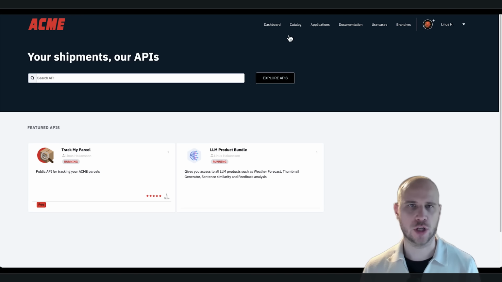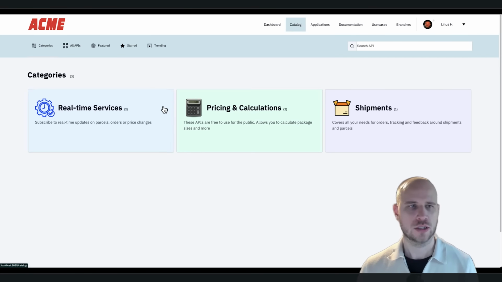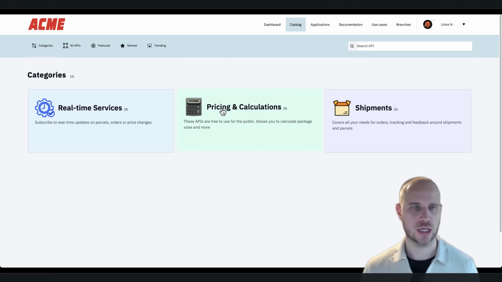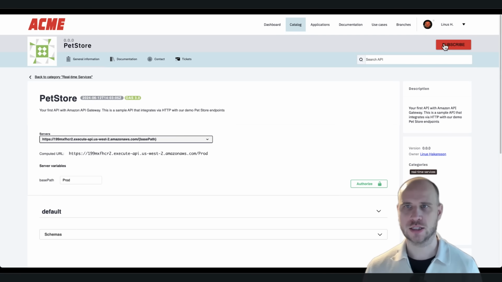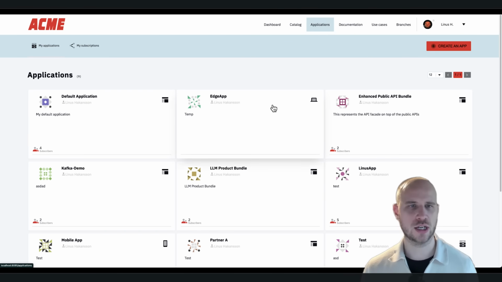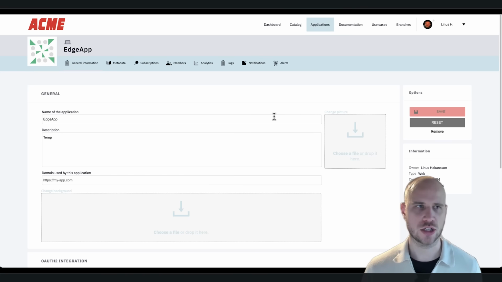So they're using Gravitee's developer portal, and they can set up different categories for different APIs, and of course understand the documentation for APIs, subscribe to APIs, view different documentation and guidelines, and manage their applications.